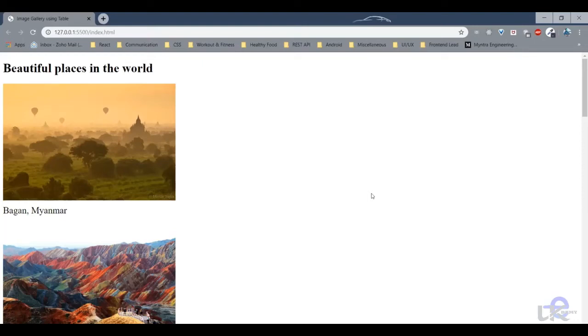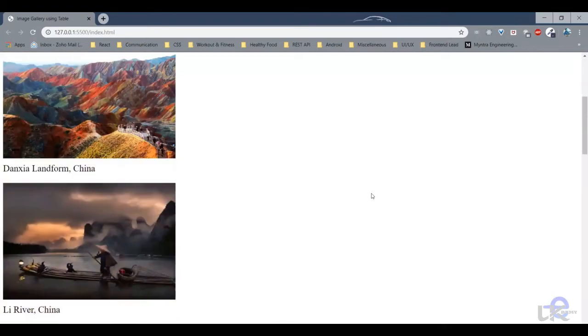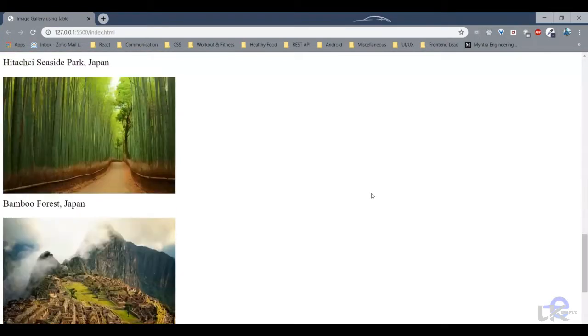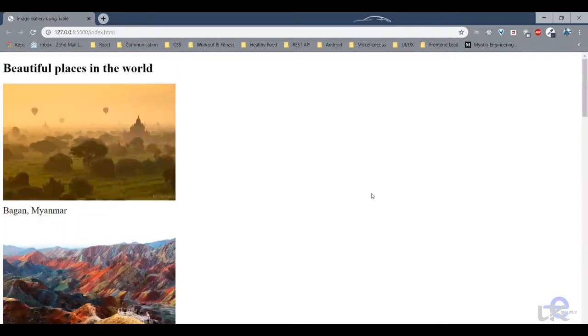In today's video, we will learn how to design a grid using tables. Let's say we have this list of images and we want to change it into a gallery grid. So we have 9 images here. Let's say we want 3 images in one row. That means we need 3 rows of 3 images.